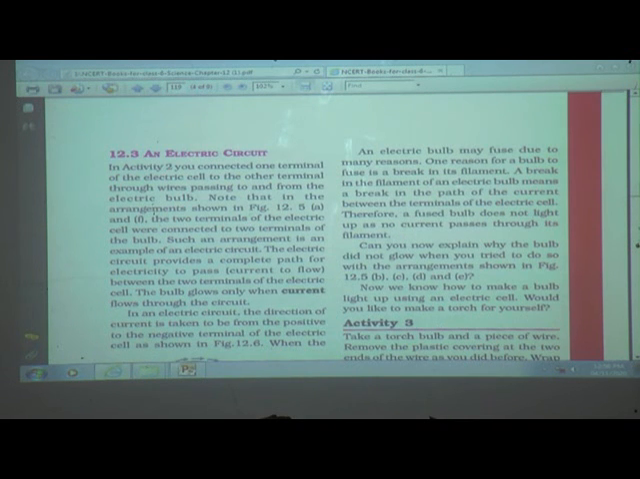An electric bulb may fuse due to many reasons. One reason for a bulb to fuse is a break in its filament. A break in the filament of an electric bulb means a break in the path of the current between the terminals of the electric cell. Therefore, a fused bulb does not light up as no current passes through its filament.